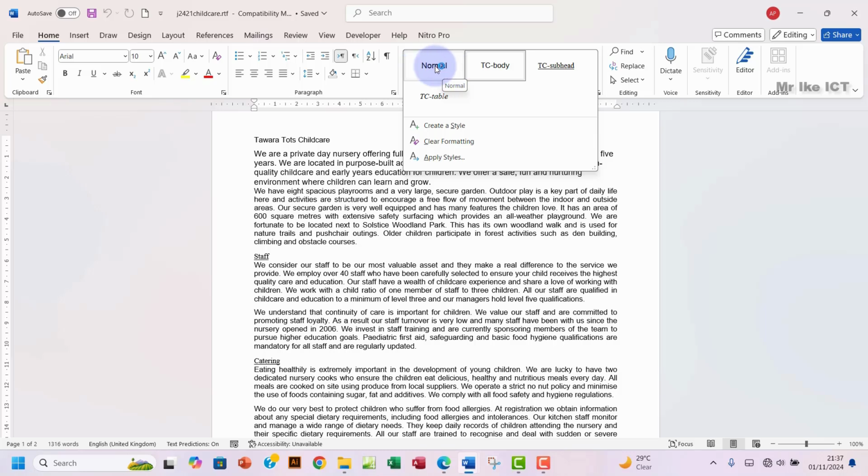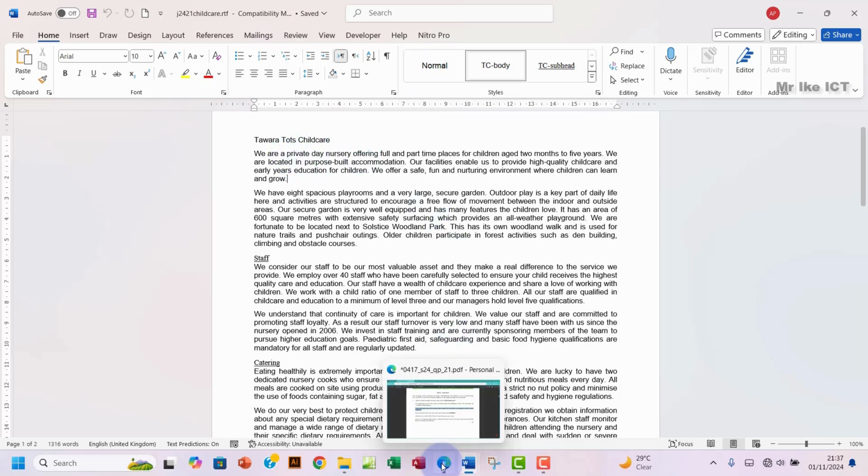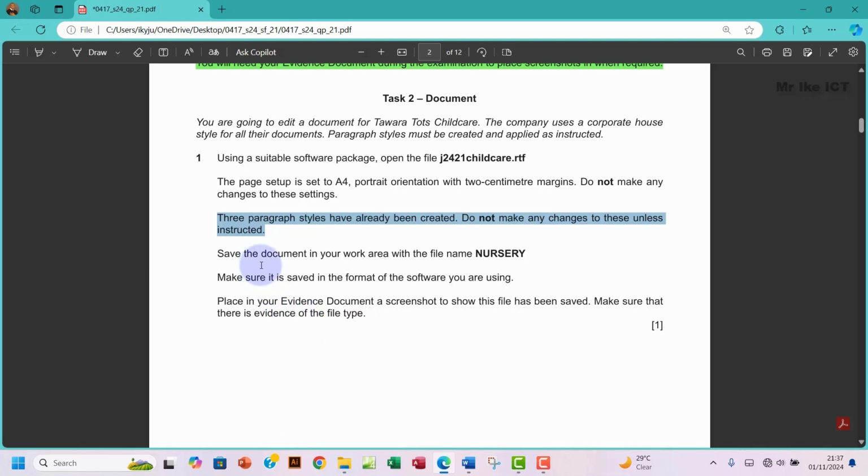Now the normal style is always the default style. All right, good. So we can go ahead. Save document in your work area with the file name nursery. So I'm going to just copy that. Make sure it is saved in the format of the software you are using. Okay, good stuff. Let's go and do that.